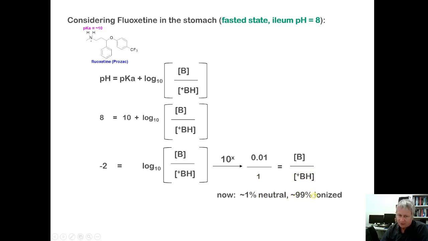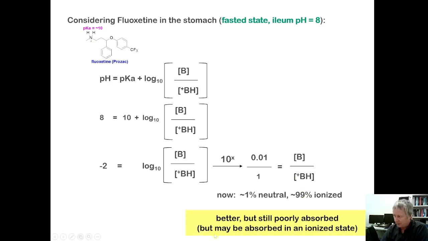So this could be a case where the drug is actually maybe absorbed through paracellular space, or maybe it's actually absorbed in this protonated form and it transitions across the membranes. So I'd say there's a little bit of an odd situation. It's a little less clear-cut than the other ones. So it's better, but it's still poorly absorbed. Maybe absorbed in an ionized state, or maybe absorbed through one of these other absorption methods.